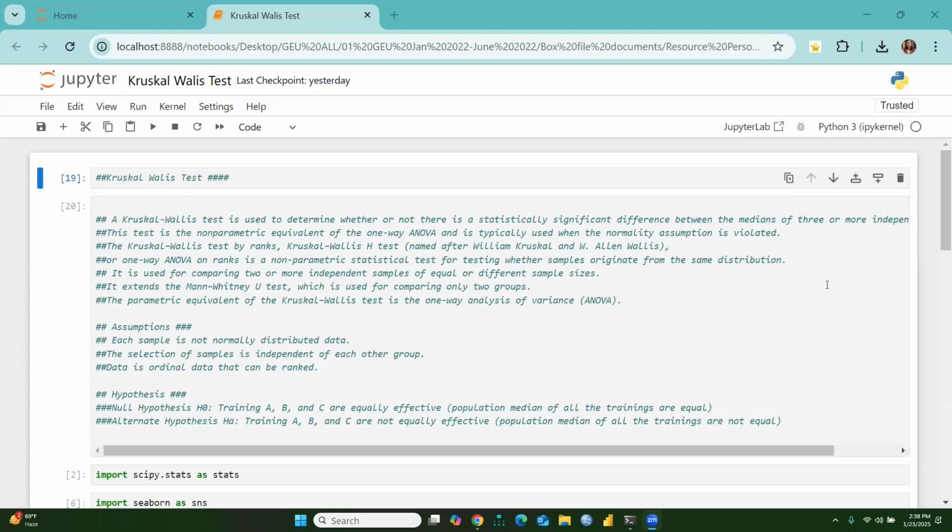Everyone, let's begin Kruskal-Wallis test using Python. First of all, we would understand where we are going to apply Kruskal-Wallis test. When we are comparing the population median of more than two groups, all these three groups, we are going to apply Kruskal-Wallis test. When ANOVA is violating assumptions of ANOVA, or when our data is non-parametric, then we are going to apply Kruskal-Wallis test.